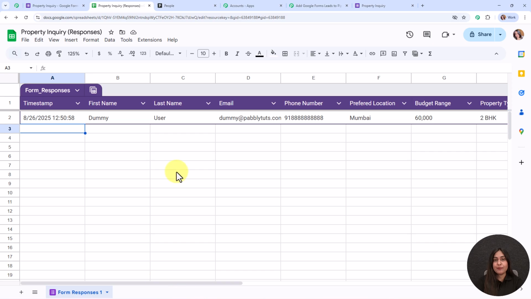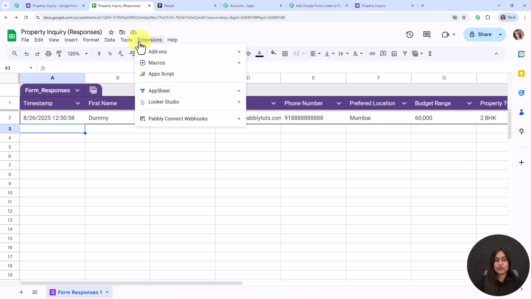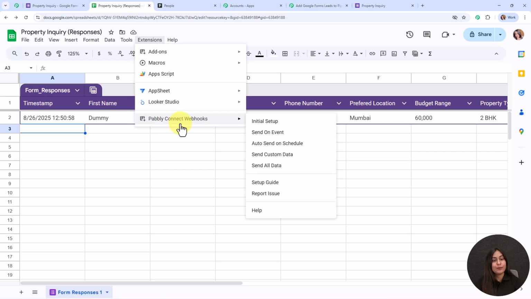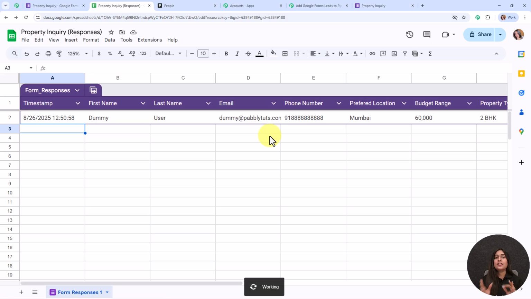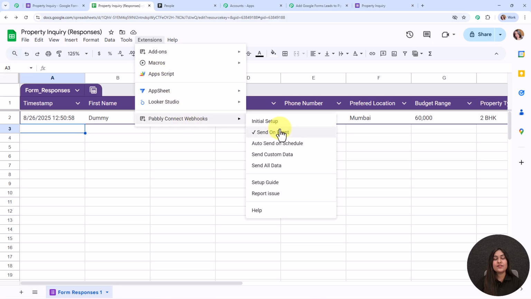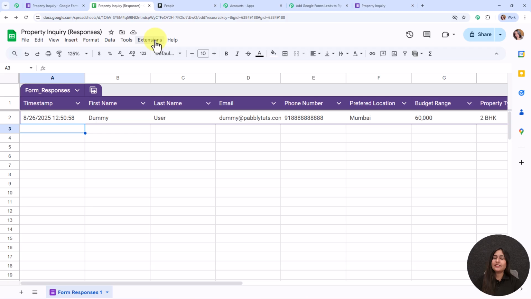But here before moving back to Pabbly's workflow, you need to perform another very important step to completely connect your Google Sheets with Pabbly Connect. So for that you need to click on Extensions. Then you need to select Pabbly Connect Webhooks, and now under this you need to turn on the Send on event. So by turning it on, whenever a new detail is added in your Google Sheets, Pabbly Connect is going to automatically and instantly capture the response. Alright, so let's go and check it, and here you can see we have received a tick in front of the Send on event. That means we have successfully turned it on.